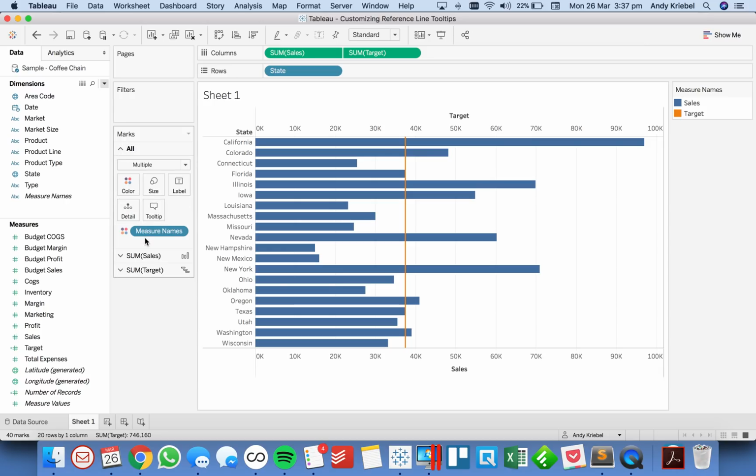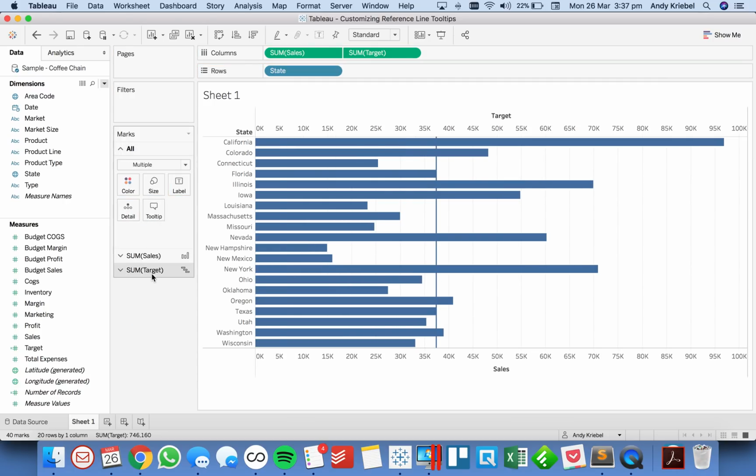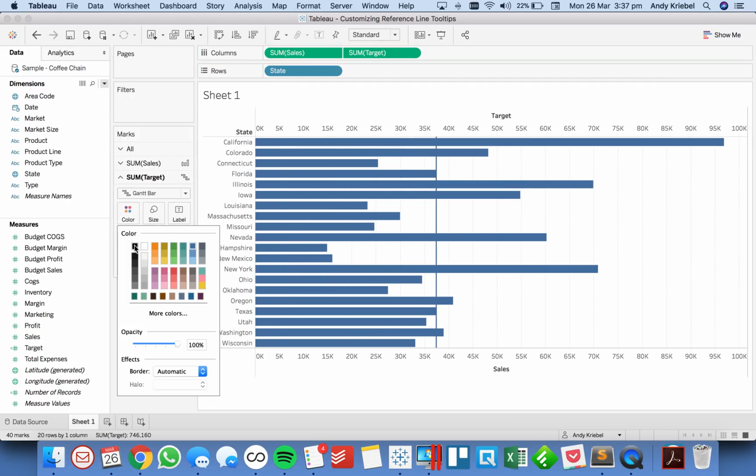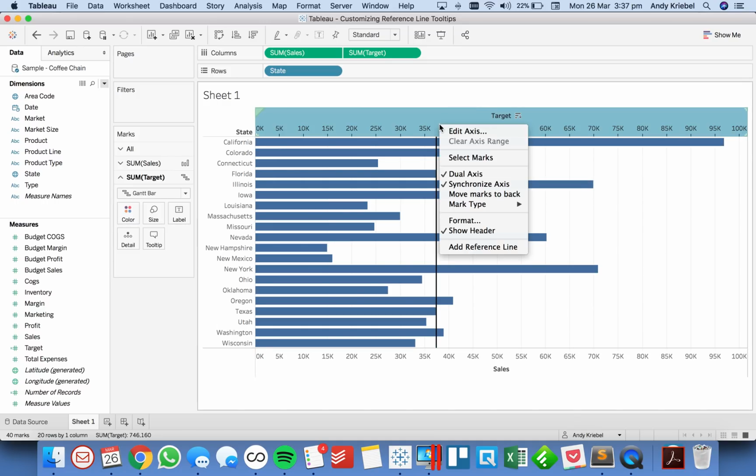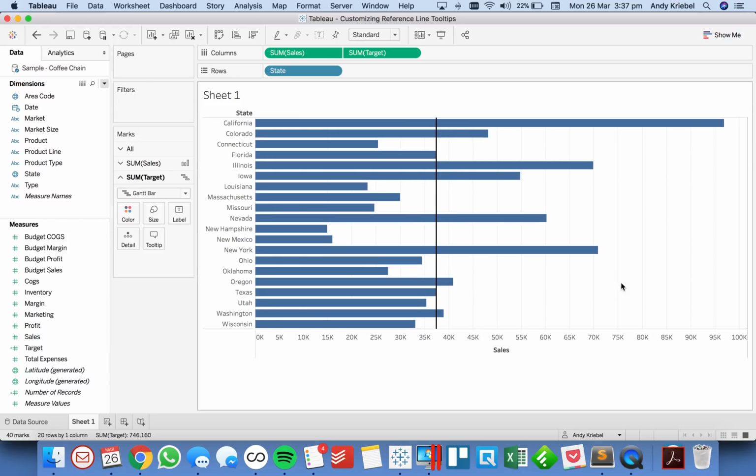And then I'm going to go back to my All marks card, take measure names off of the color, and on my target, I'm just going to set it to black. So now you'll see I have what looks like a reference line. So I'm going to go ahead and hide the header for my target. And notice the value says I now have a custom tooltip. It says Oklahoma, Ohio, the target is 37308. See how my target doesn't change?